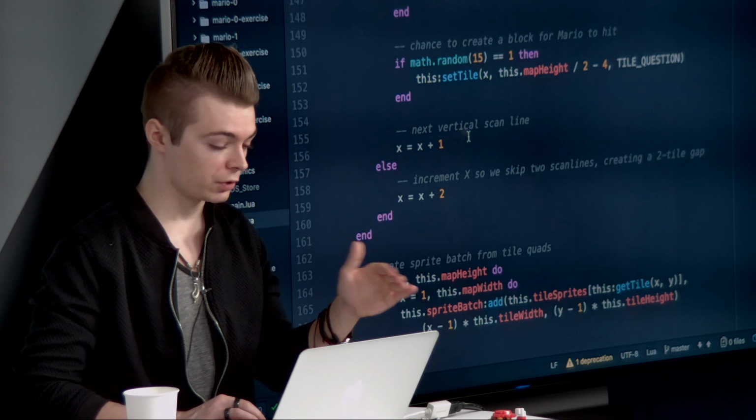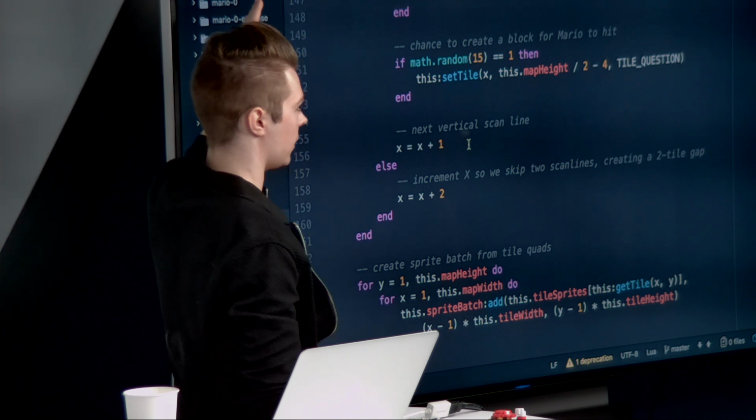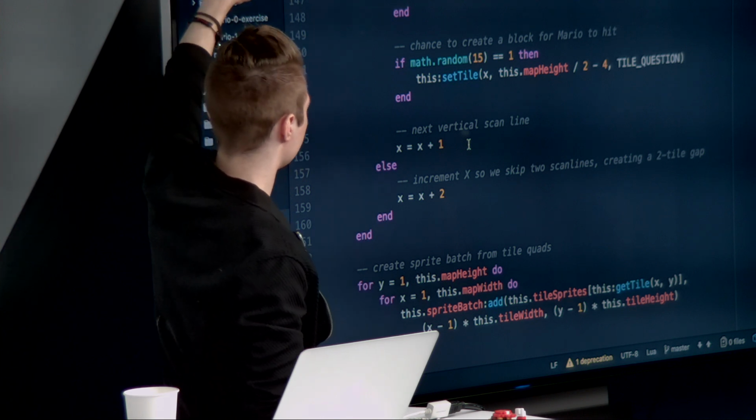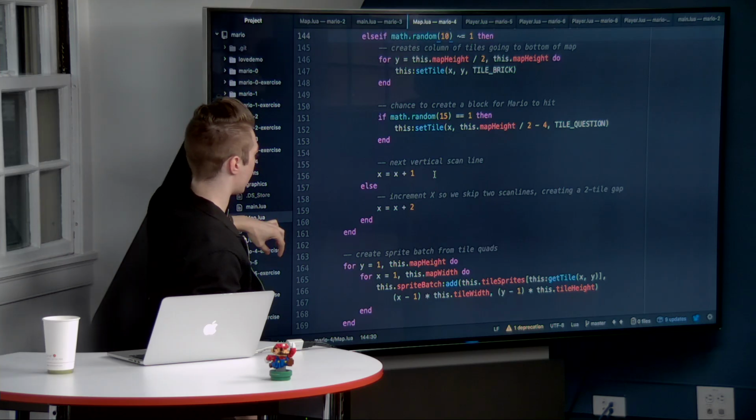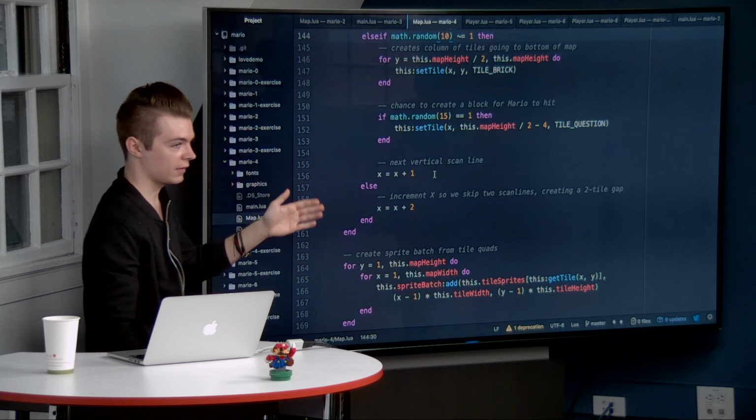And this is all we're doing. We're just going in vertical scan lines throughout our map. We're going for y gets 1, and then we're going all the way down y, and then increment x, go all the way down, and that's effectively how we're generating our map.